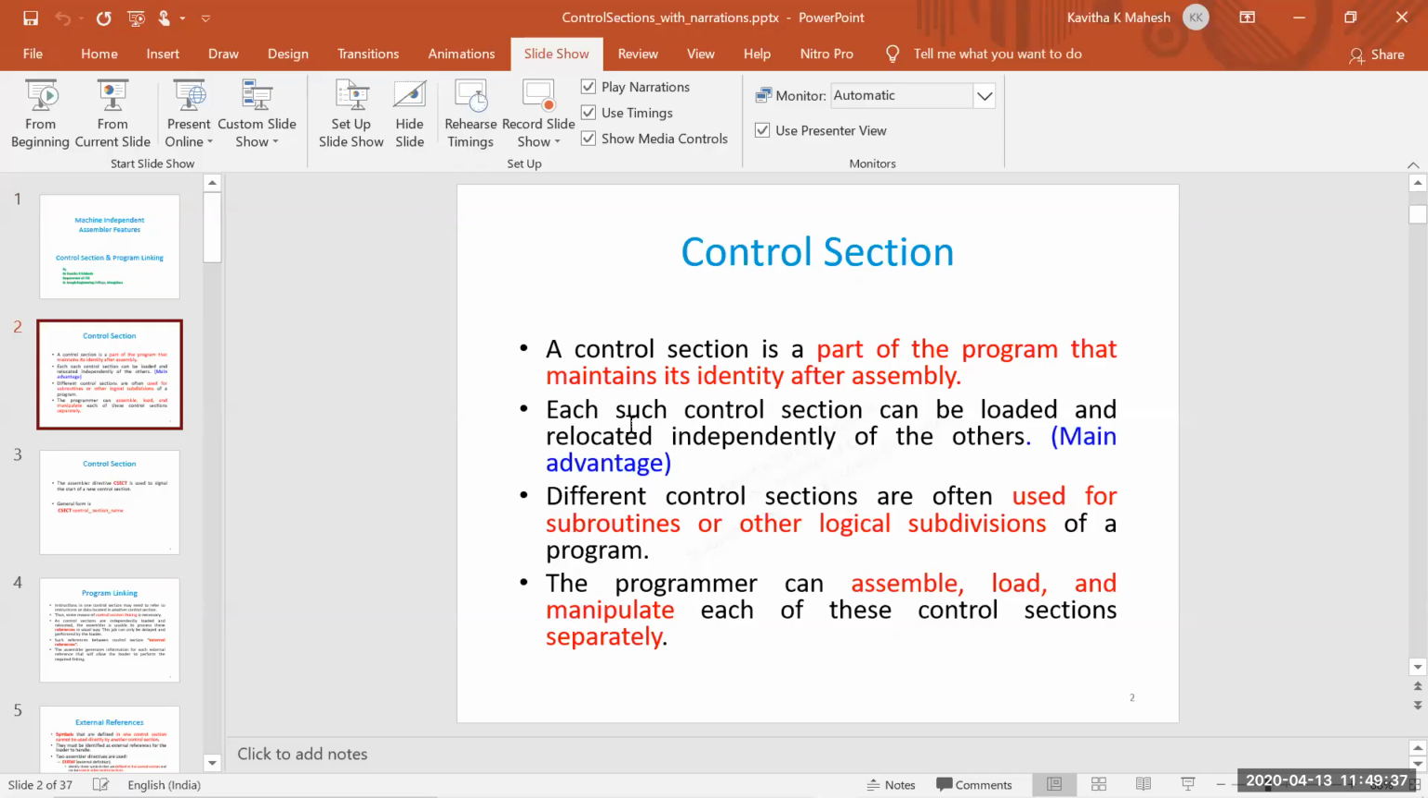Control sections refer to parts of the program that maintain their identity even after the assembling process. That means control sections can be independently assembled. They can be loaded and relocated independent of other control sections. Generally, control sections are used to represent subroutines or to indicate other logical subdivisions of a program. As I mentioned earlier, a programmer can assemble, load, and manipulate each of these control sections separately.